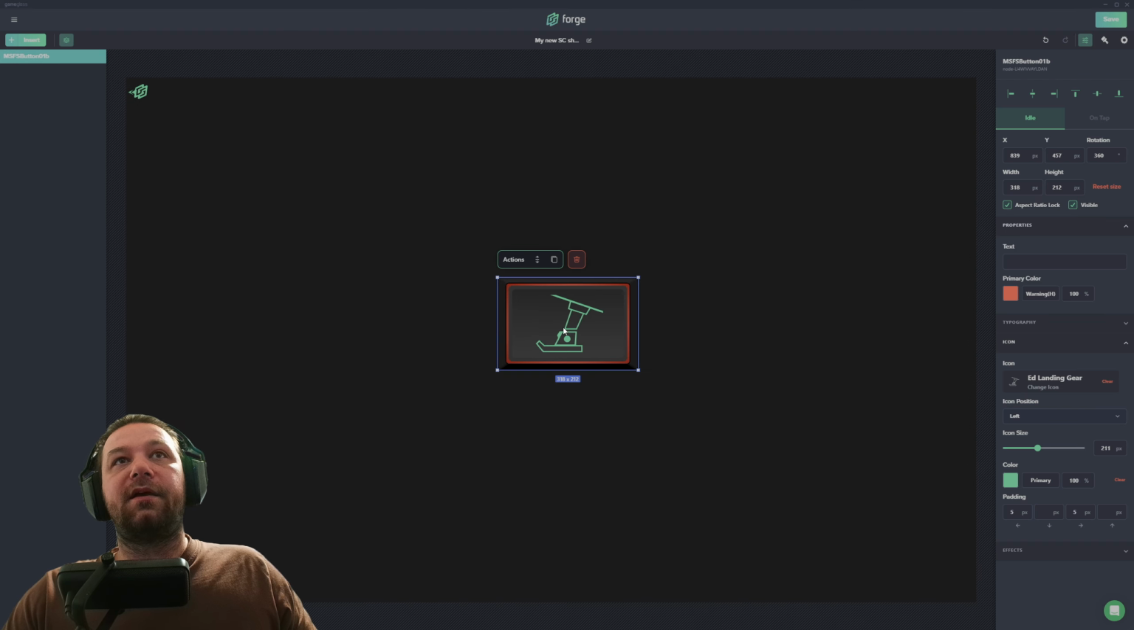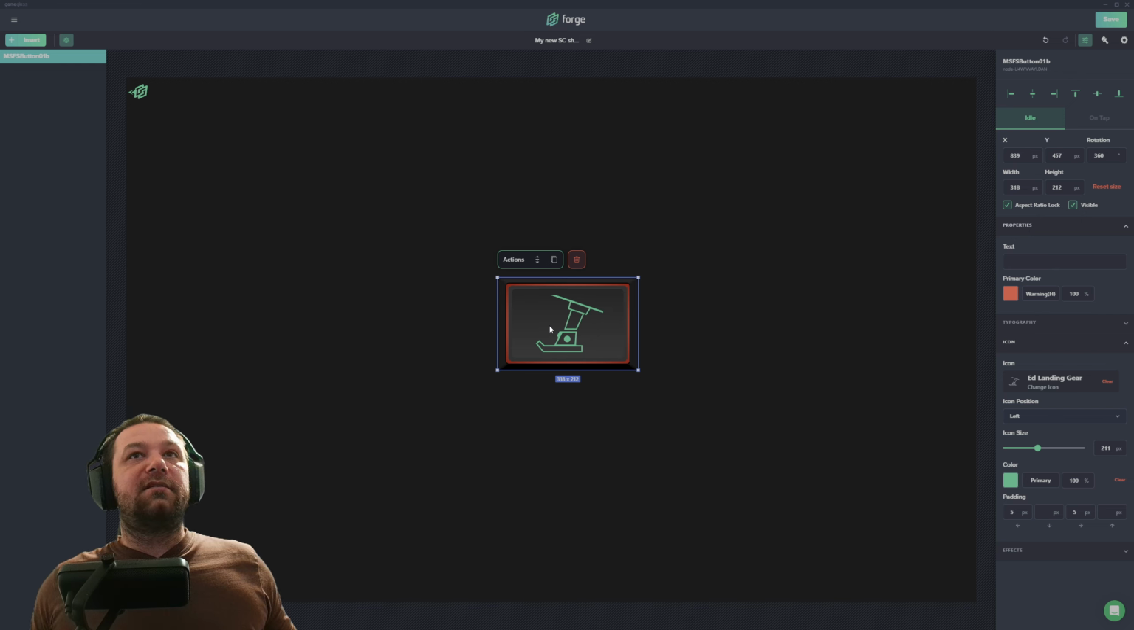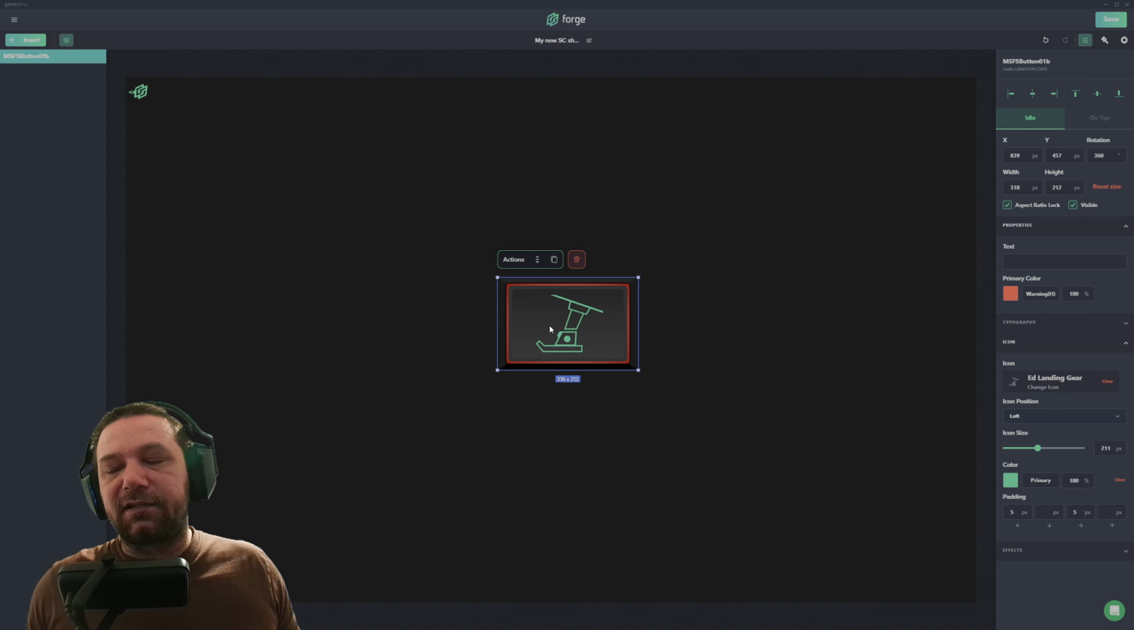Click done and the button is programmed, which means if you load this button right now on your tablet, it's going to work. When you press it on the tablet, it's going to respond as N, and it's going to do this function, or let's say it's going to do the function related to the button.